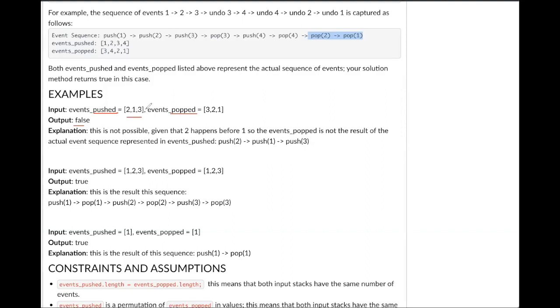We can pretty much just draw this out. So I'm using red. Basically you have 2, and then you have 1, and then you have 3. So this is all of the pushes that end up with these elements on the stack. You have this event popped, starting with 3.